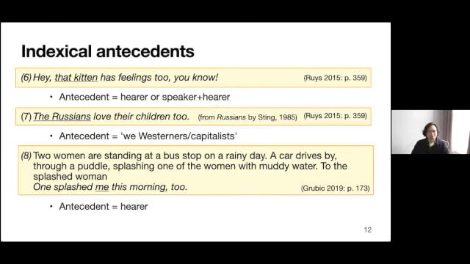I would skip the example in 7, which is from the lyrics of Sting's song. In the current situation, I think it's kind of inappropriate to talk about it, so I'll skip it. But it's the same thing.